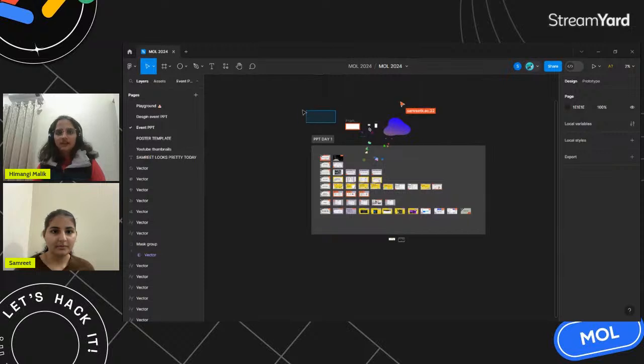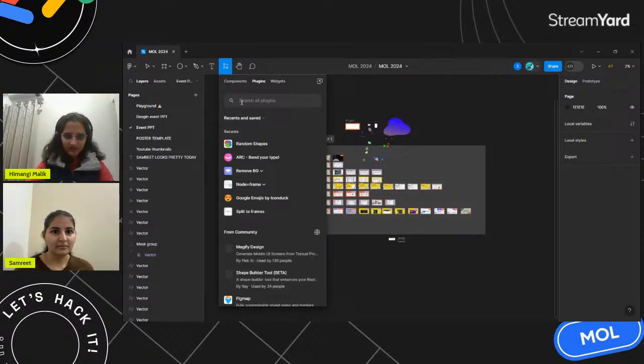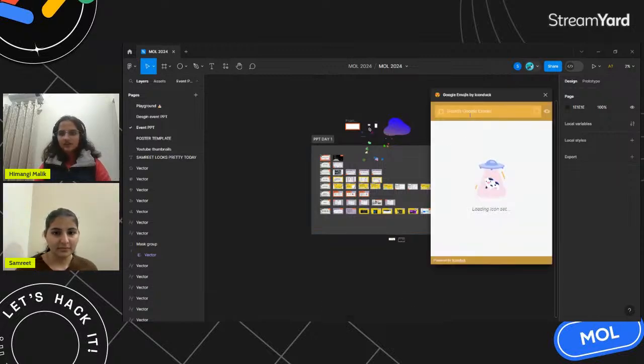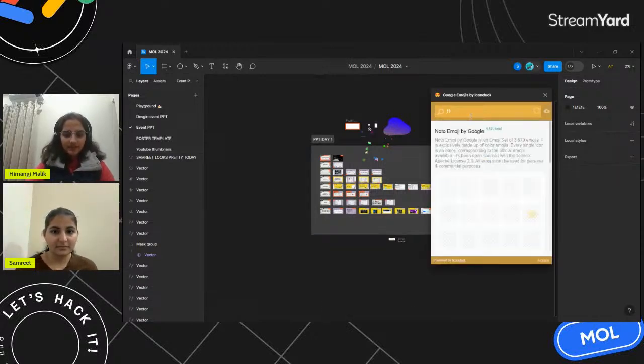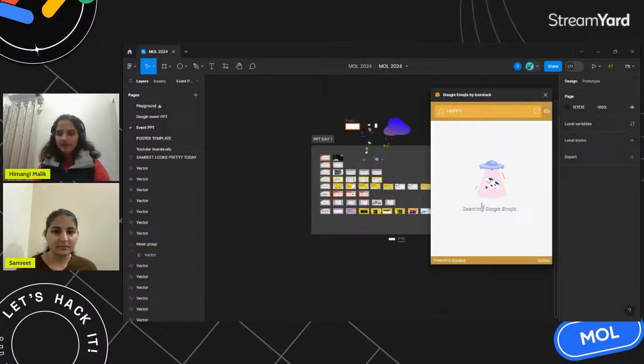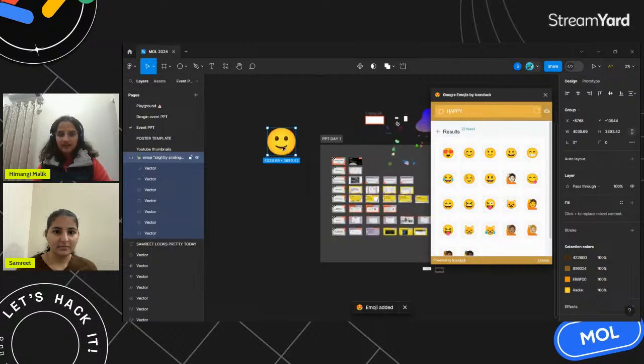And even with the images, we have special plugins. Plugins are your lifesavers. Plugins can help you do so many things. So like if I want images, I can add in Google emojis. I'll just search something like happy, and then it will show me the happy emojis. And then I can just drag it here, and here it is.